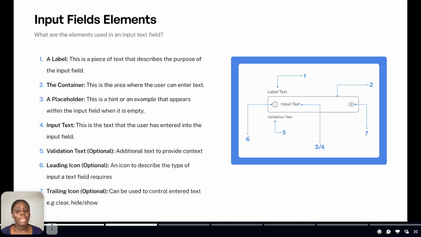Another example can be a clear icon, a cancel icon. For example, if I type something here and I want to clear it, I can just use that to clear. So this is optional. Validation text is optional. Leading icon is optional. Trailing icon is optional. Just know the right time to use it.